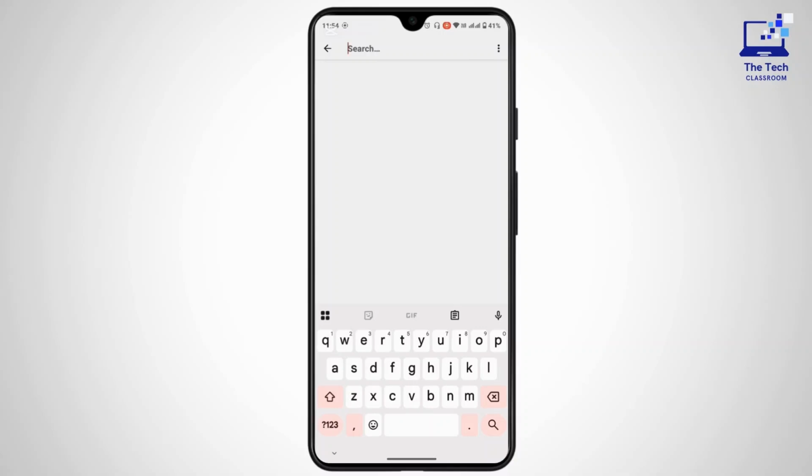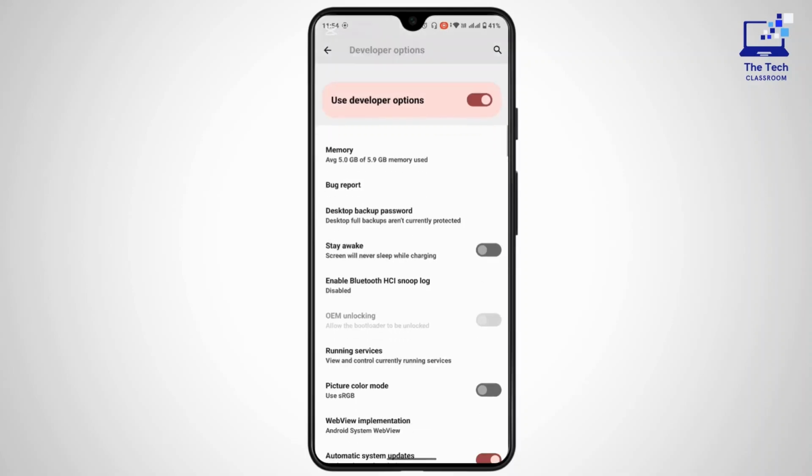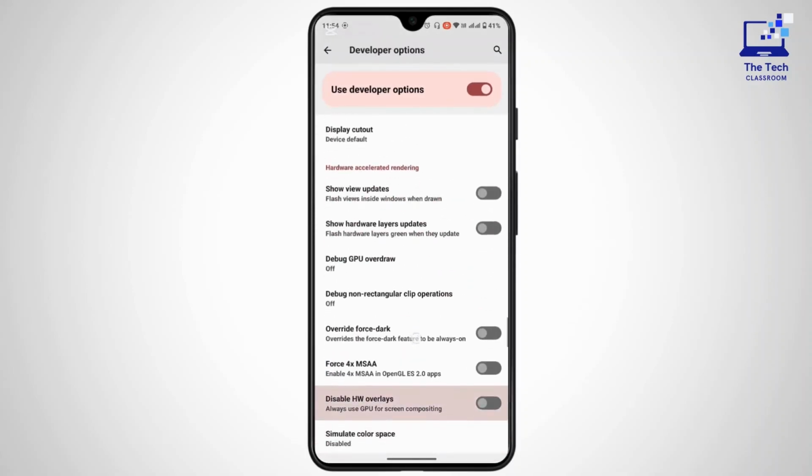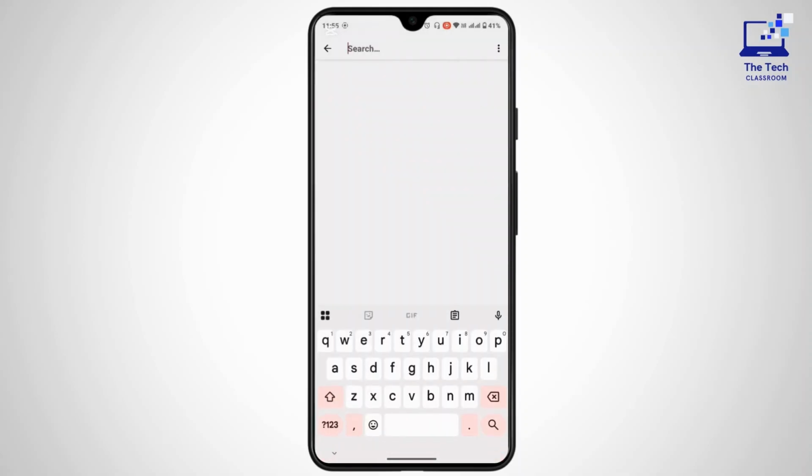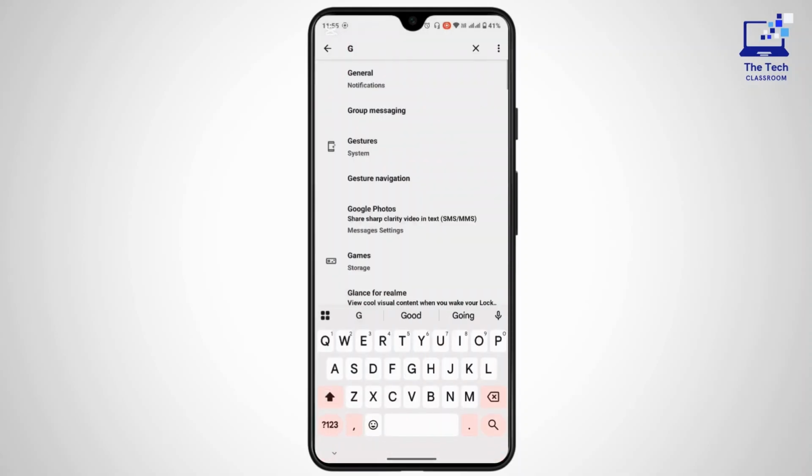Tap on the search icon at the top right. Now you could search for SW overlays and here you have, tap on it and that's gonna take you to SW overlays. So to turn off the SW overlay, you have to turn on the toggle here and that will disable SW overlays, and you could also disable some other options such as forced GPU rendering.